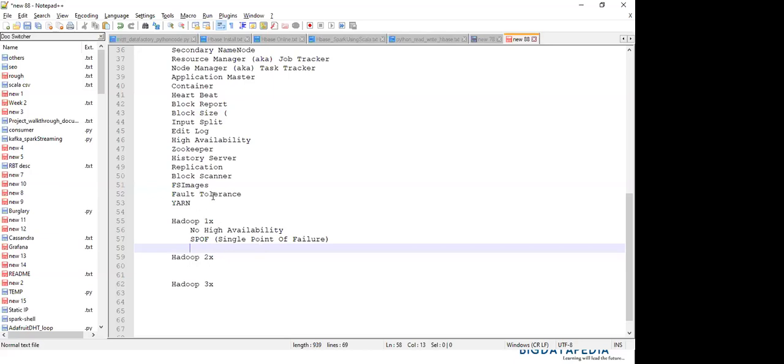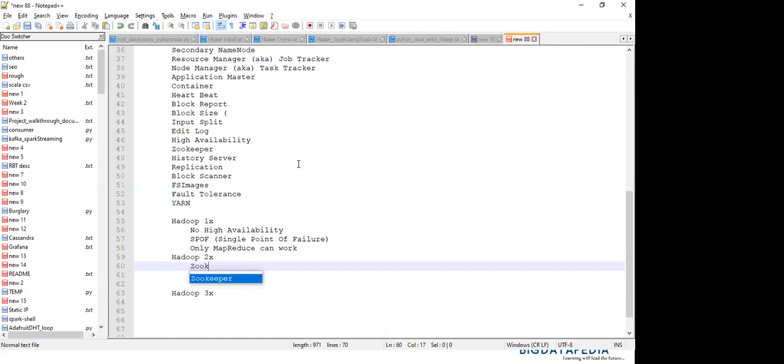Okay, so I come back here. Hadoop 1.x has no high availability. There is a single point of failure. If it fails, it will not automatically start; we have to do it manually, so the Hadoop admin majorly plays a part here. And one more thing is that the YARN concept is not available, so only map and reduce can work. Apart from MapReduce, we cannot do any other things. But in Hadoop 2.x, instead of no high availability, they use Zookeeper to monitor if there is a failure.